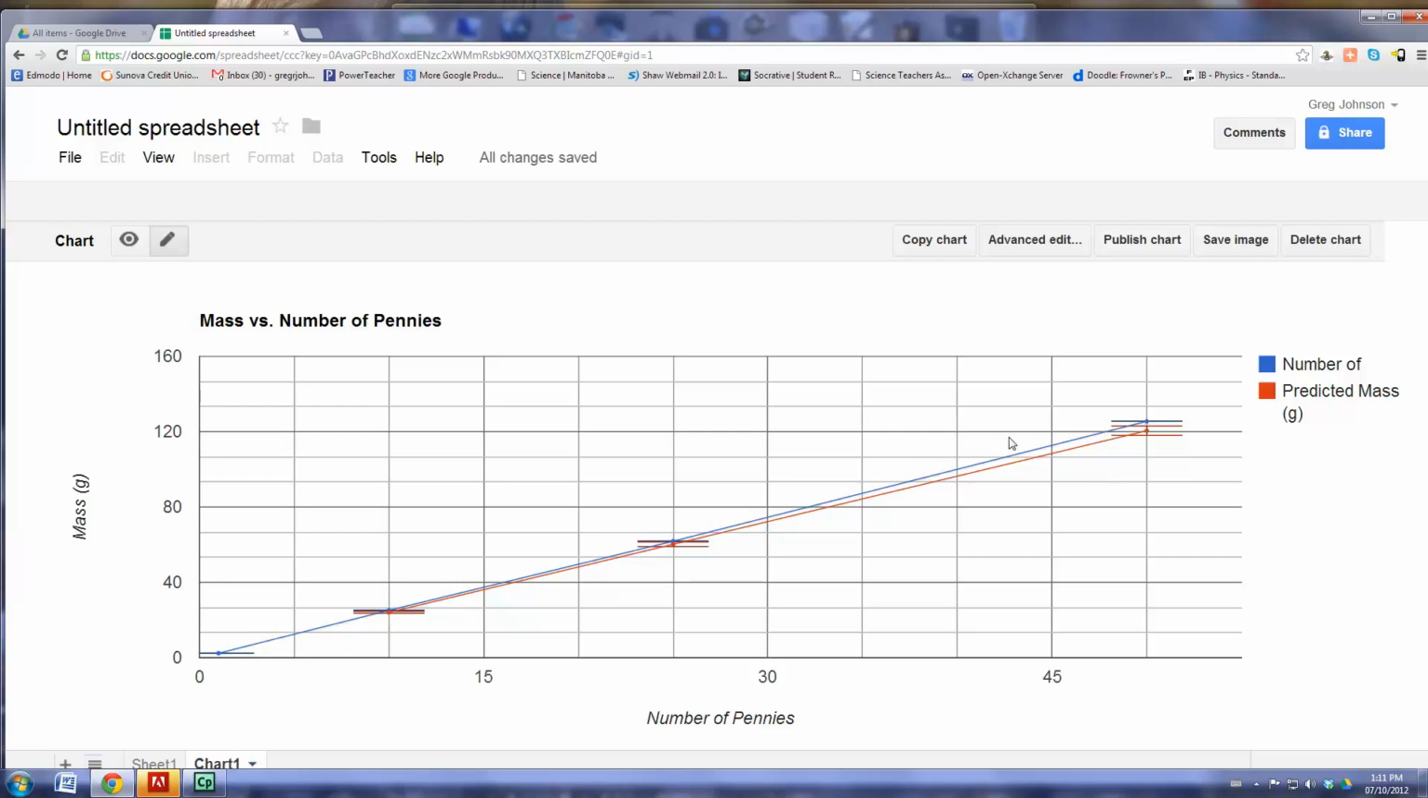I'm sure you can think of a much better way to represent the value of a penny, and that would be to measure multiple pennies, find an average, and propagate forward from that.